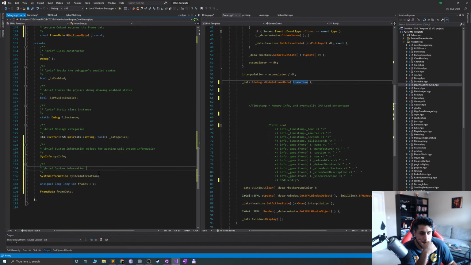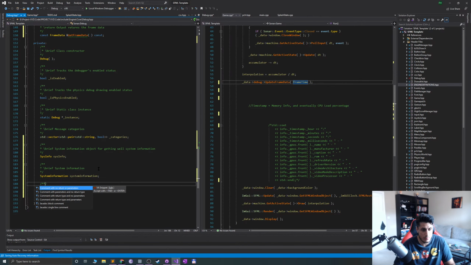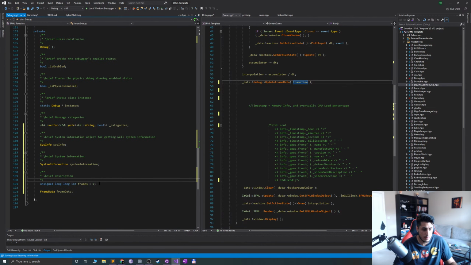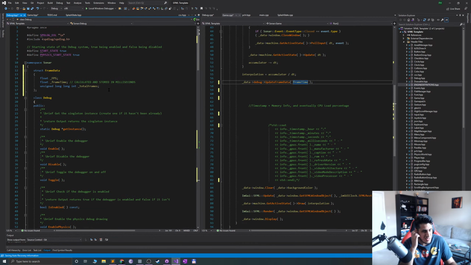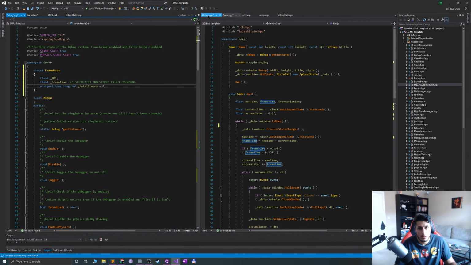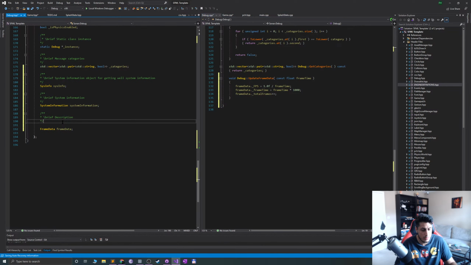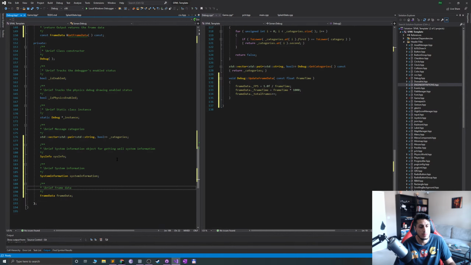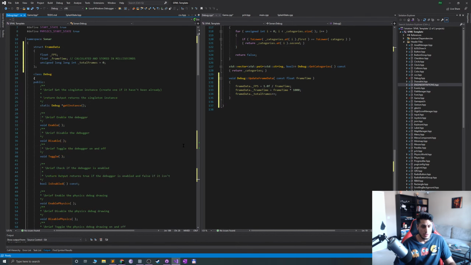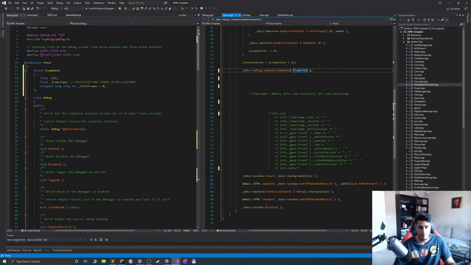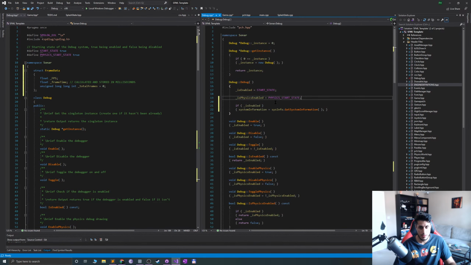There we go. Okay, so system information. Actually, I don't even need this anymore. By default, that's equals 0. And in debug, I'll get rid of this. Frame data. Frame data. Frame rate data. Okay. Just make sure this is working still, and if it is, we'll look at drawing this out.